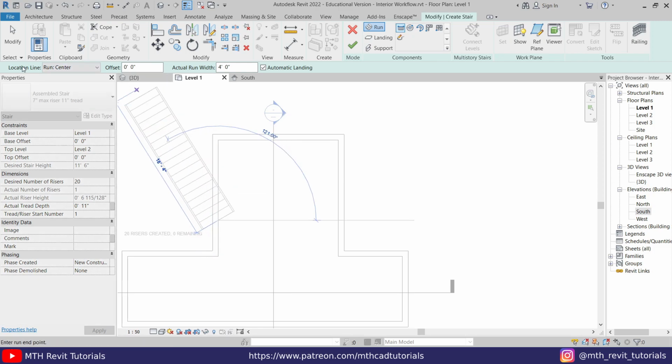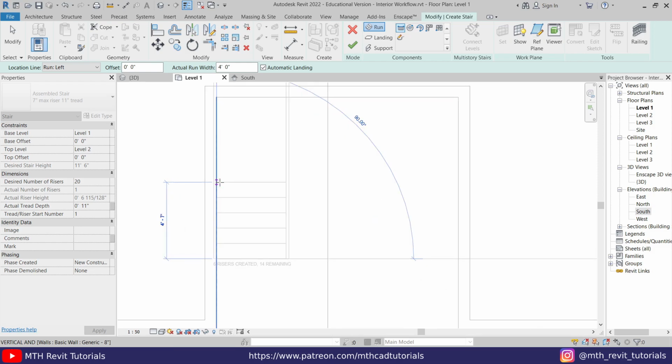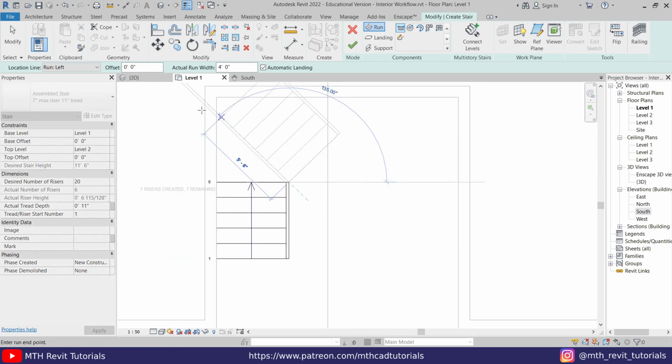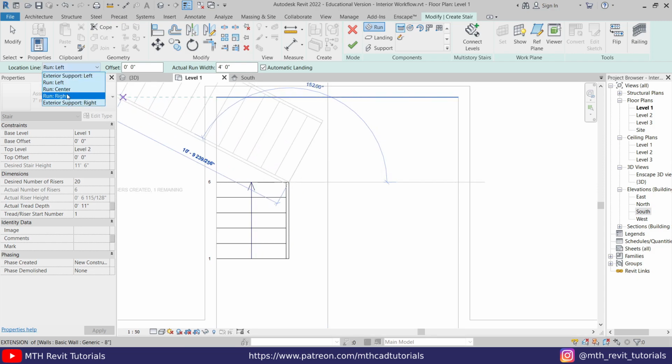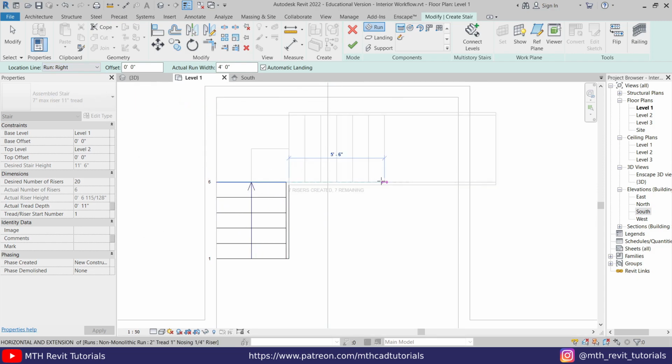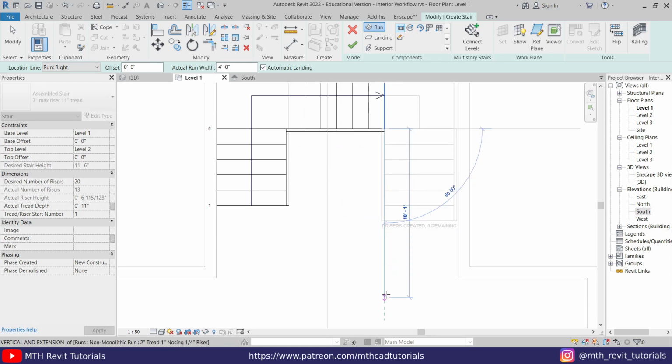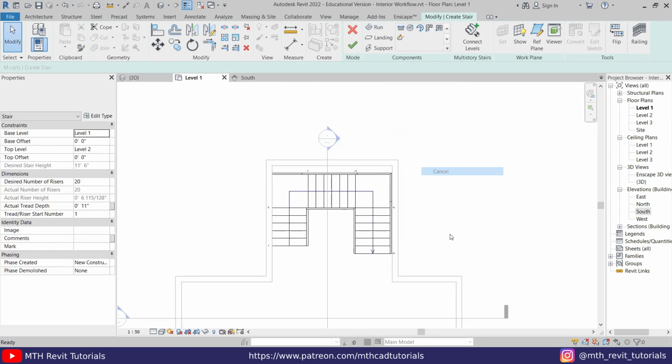Okay, before that we need to change the location line to left. Just change it to left, and first I'm going to create 5 steps here and 7 on this side. But before that we need to change the location line to right, and we'll create 7 steps here, or 6 maybe, and then I will just create the rest of these stairs here like so.